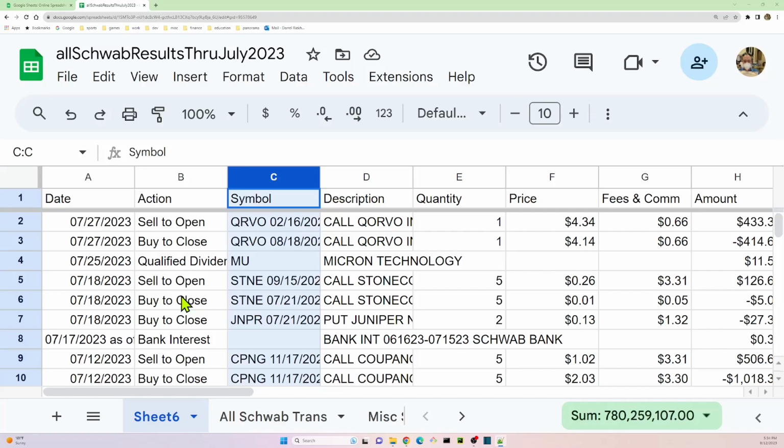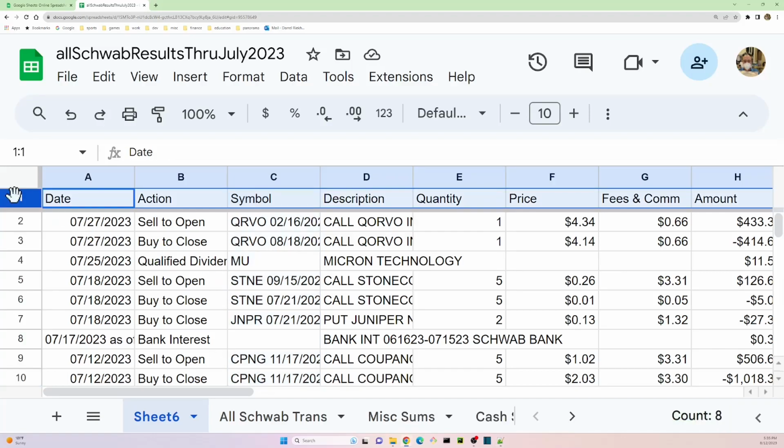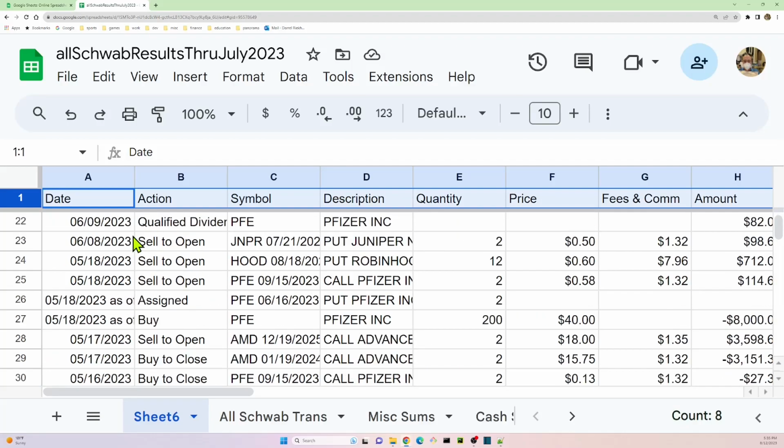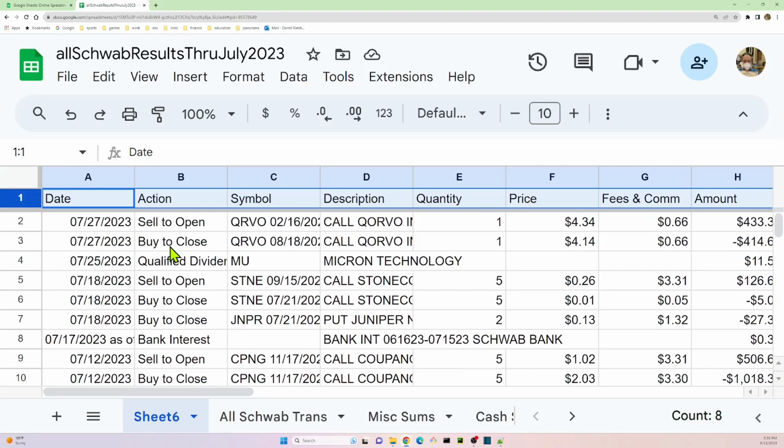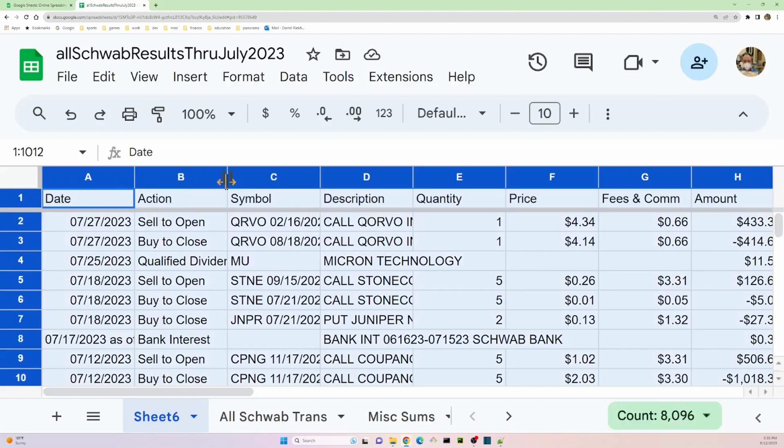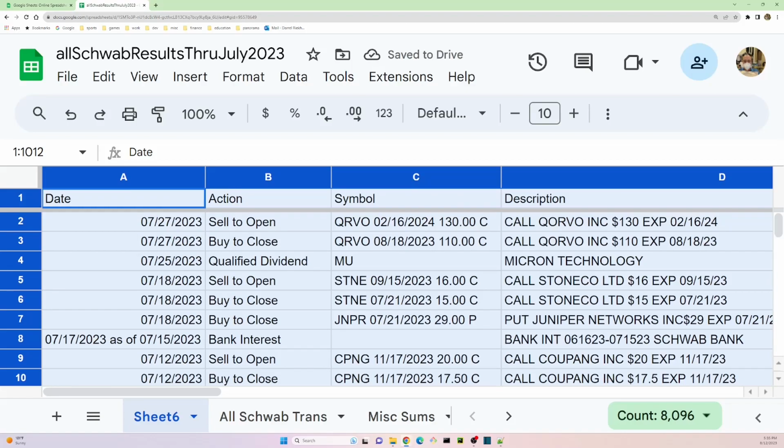After getting the data in your spreadsheet, you'll need to do some cleanup. You'll need to split the data into columns if it's not already. I like to freeze this first row so I can see it as I scroll. That's the column headers. And resize all the columns to the size of the data. I've already done that here, so I leave it to you and your spreadsheet to do this.